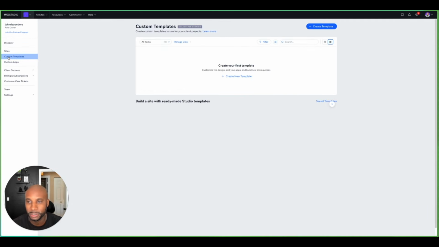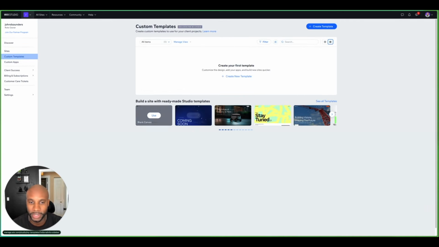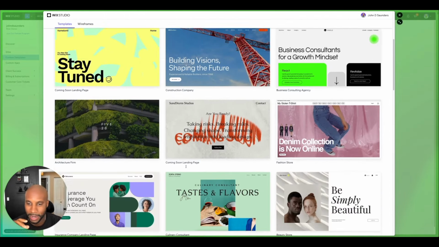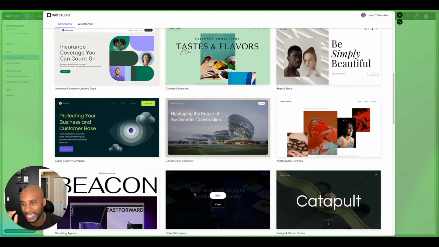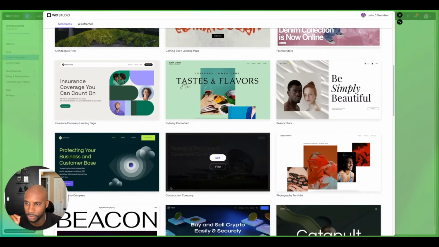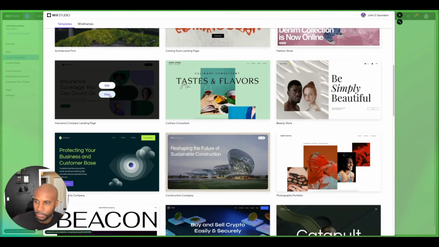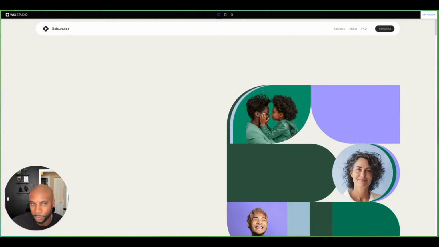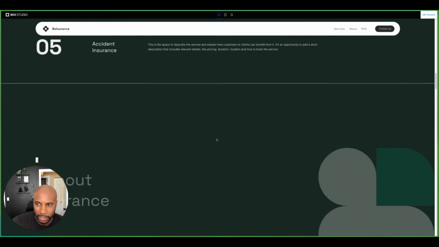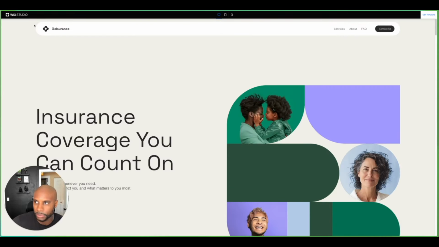So I'm going to hit custom templates. They've got a ton here that I can start with. So I'm going to hit see all templates. And I'm a big minimalist design type of guy. So let's go ahead and see if we can use kind of like this insurance page. Let's go ahead and view it so I can view it in real time to see what this website looks like. Looks really clean. I like the color palette here. Let's go ahead and test this one out.